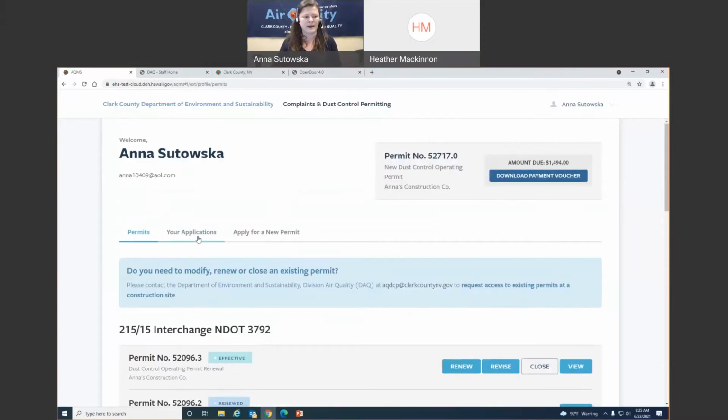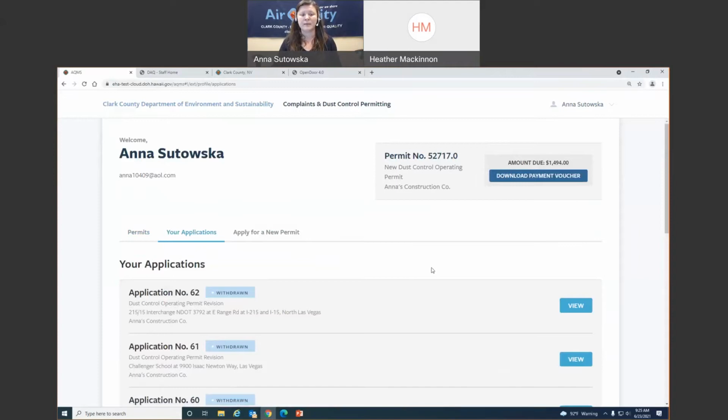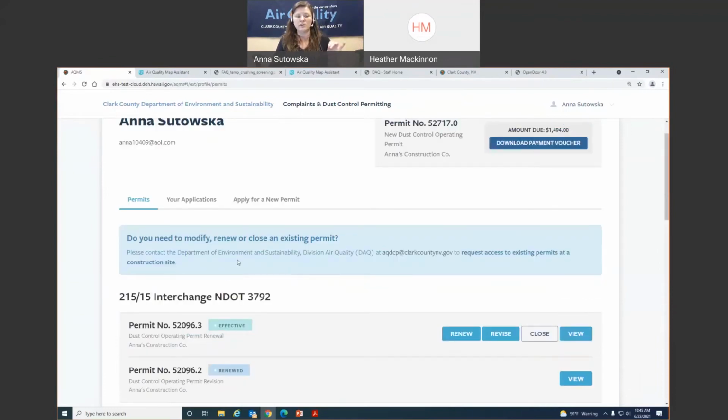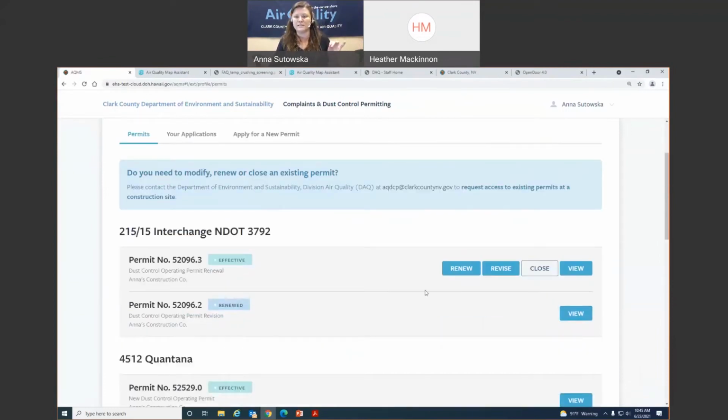The second tab is your applications tab. This will show you the applications that were submitted and it'll show you a status of them. We'll go over the status buttons a little later at the end of the presentation. And then the last tab here is apply for a new permit. Now what I'm going to talk about is all of these different status buttons.